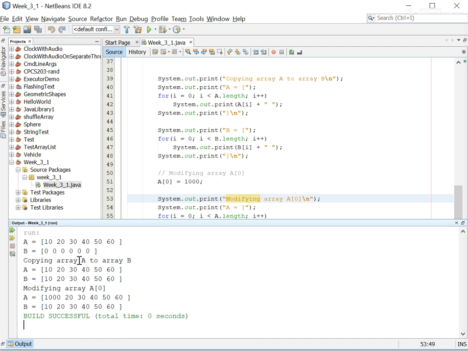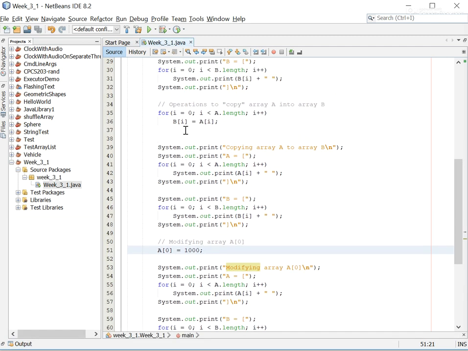Then we copy array A to array B inside of that loop. And as you can see, after that, A and B match. And then we modify the first element of A. And as you can see, the first element of A becomes 1000, but the first element of B remains unchanged. That is because A and B are referring to two different arrays in memory right now. We did not execute that statement, B is equal to A. Instead, we're copying each element from A into each corresponding element of B.